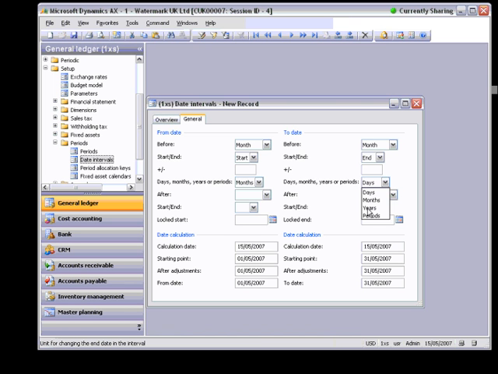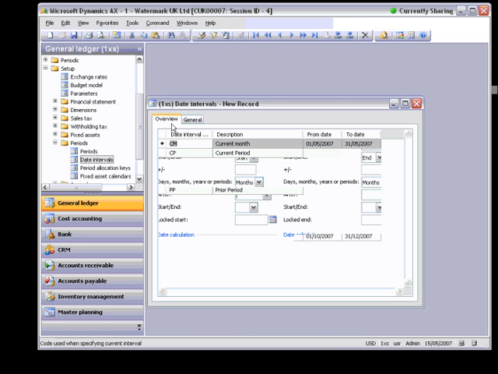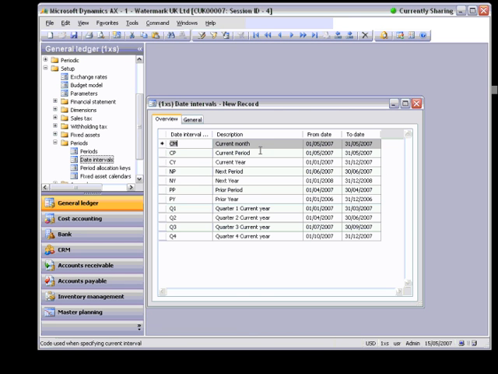Month. Okay, starting point, first day of May, and ending point, 31 of May. So this is the date interval. Okay, I'm going back to my presentation.